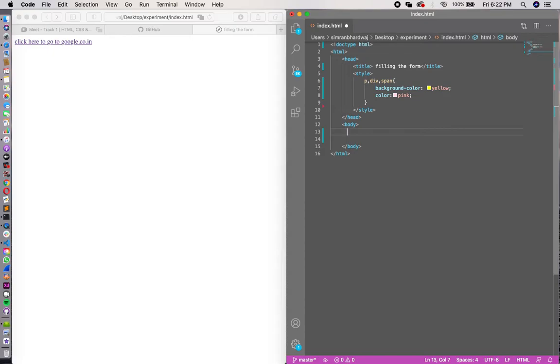Now we are going to learn how we can create forms so that we can take input from the users. Netlify also provides you the service that you can get the responses from the users. So we can put a form in our website and we can make it active. Let's see how we can create a form. For that, we are going to use the tag form.